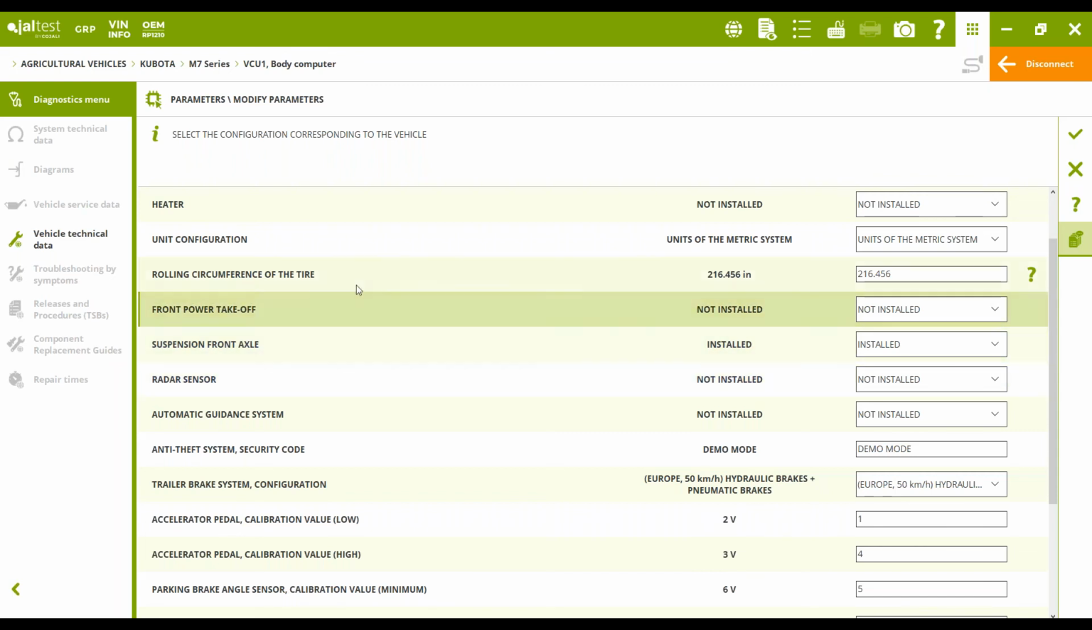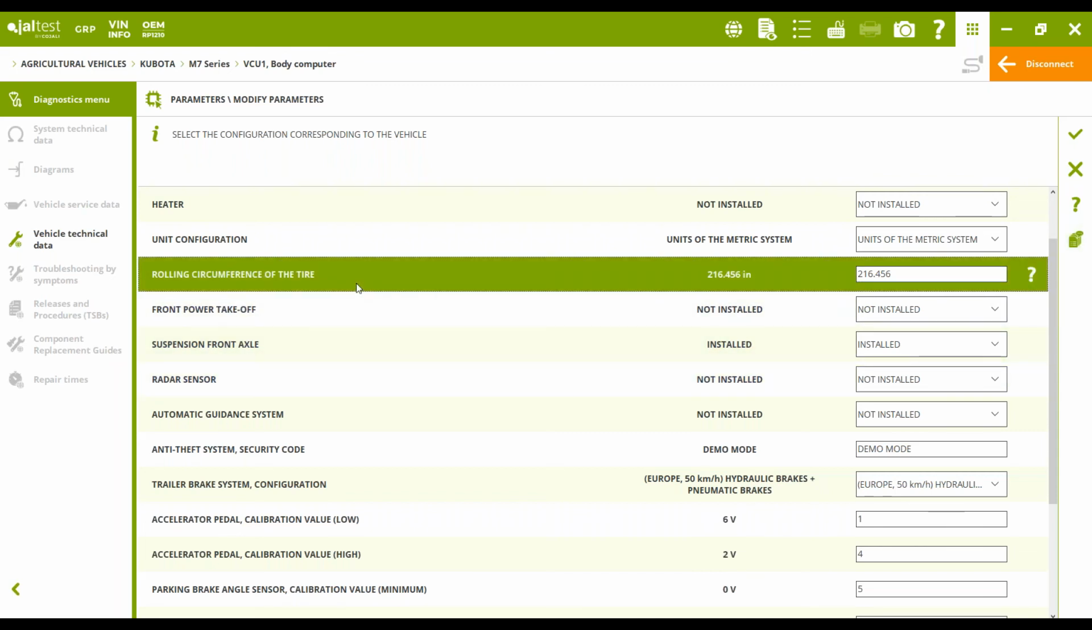Or for instance the rolling circumference of the tire, in case you change the size of the wheels and the size of the tires, so you're gonna need to come here and just set up the new parameters for that particular component, the tires. I would say that those are the two most important ones on this first body computer system, the VCU1.